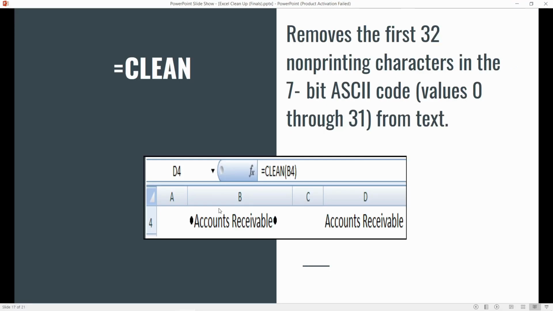Next natin is clean. The clean removes the first 32 non-printing characters in the 7-bit ASCII code, from 0 to 31 from text. So actually, we don't have data wherein meron tayong mga non-printing characters. Usually, itong mga non-printing characters are coming from the internet. Let's say, nag-copy tayo doon, tapos nag-paste tayo. So, nagkakaroon siya ng mga non-printing characters. Kung lilinisin natin yon using the clean function, we can remove that non-printing characters.